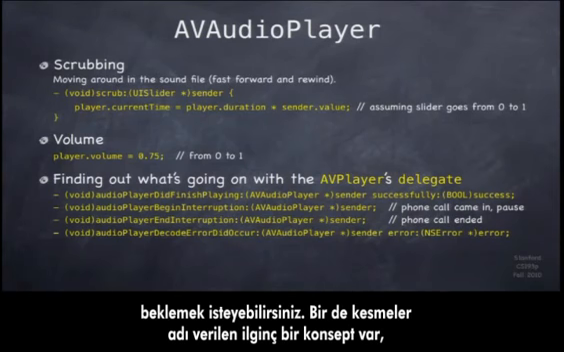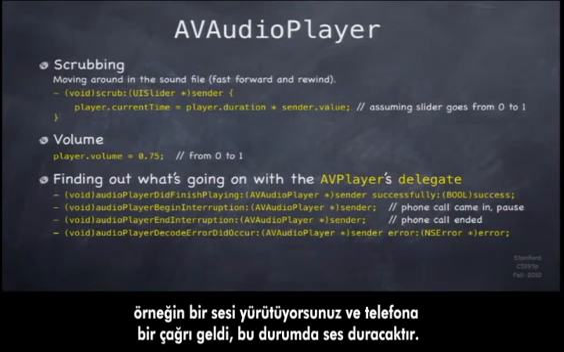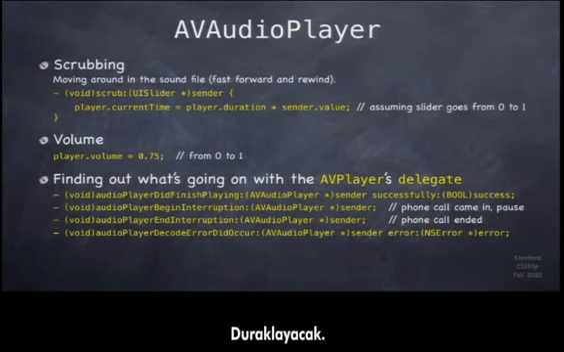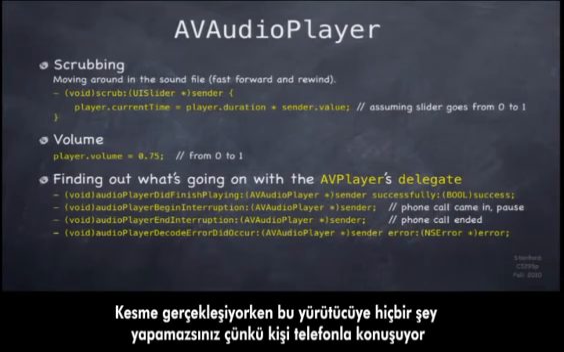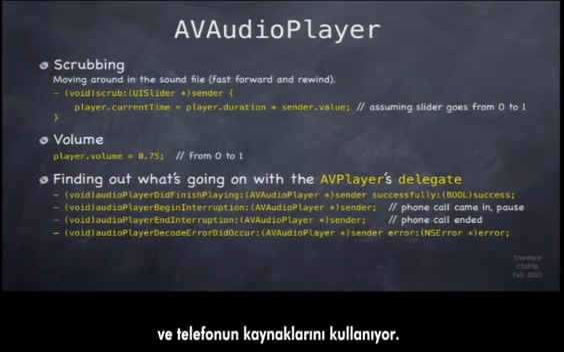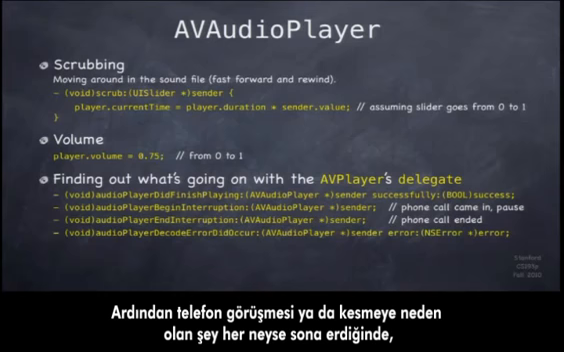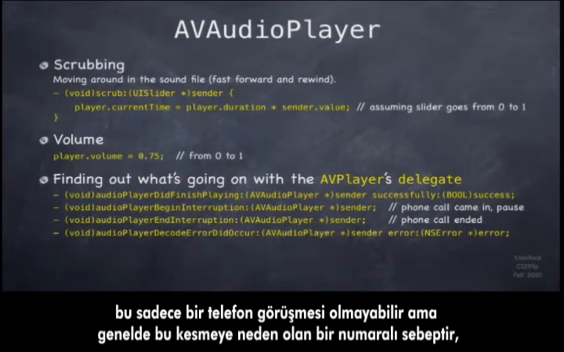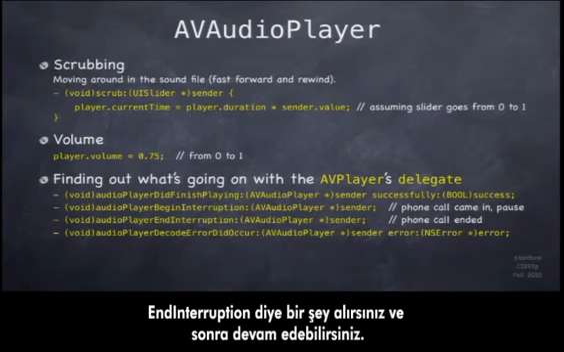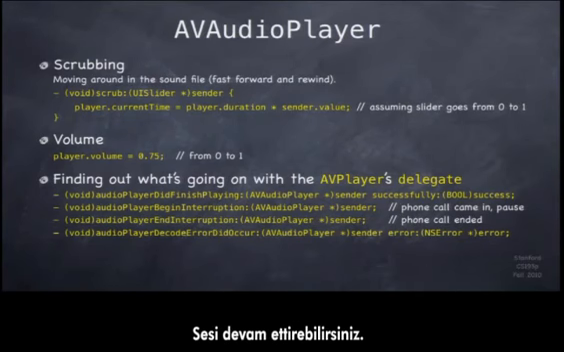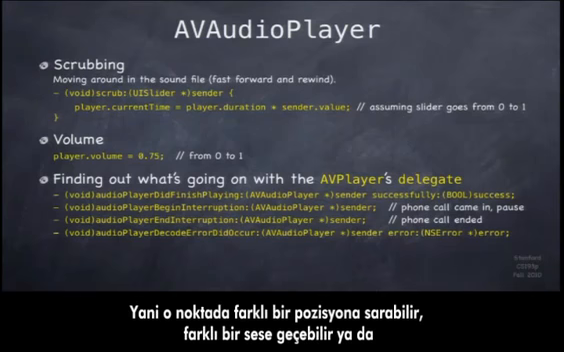Also, there's this interesting concept called interruptions. So if you're playing a sound and a phone call comes in, your sound will stop. Okay, you'll get paused, and this message will be sent to you. You can't do anything to this player while that interruption is happening because the person is talking on the phone, using the phone's resources. And then when the phone call is over, or whatever might cause the interruption, might not just be a phone call, but that is the number one interruption, you'll get this end interruption, and then you can continue the sound. You might need to adjust. You might want to scrub to a different location at that point, switch to a different sound, who knows what.